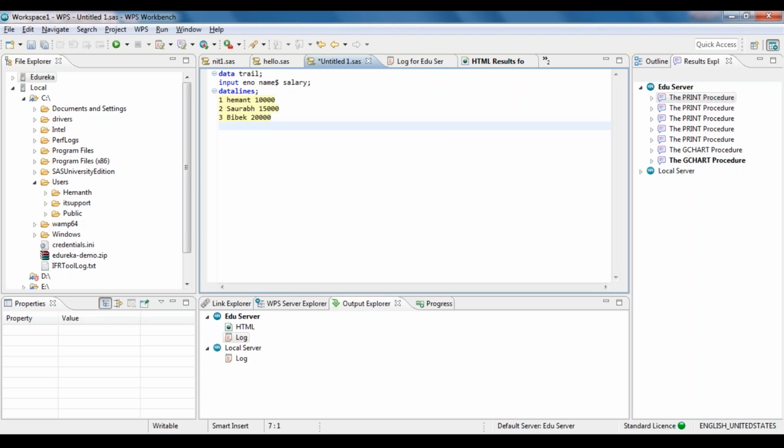Now to mark the end of the entering of your records, you will say semicolon and hit enter. So done. You won't have any yellow lines now, and then you're done with the data set. You will type run and a semicolon. So this is how your data set will be created.